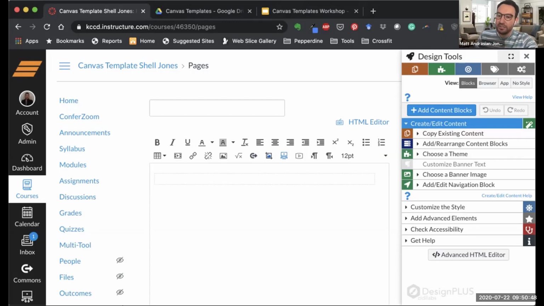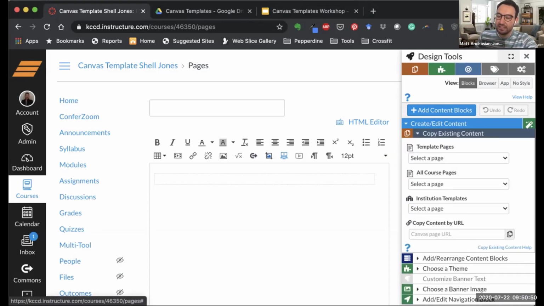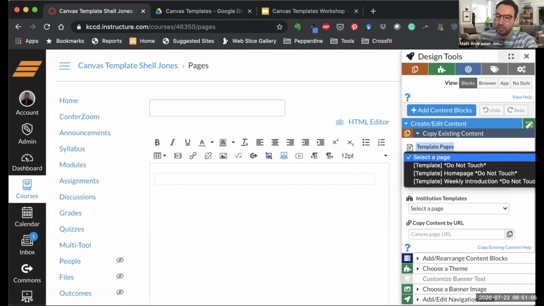So when you open design tools and you click copy existing content, right? So create edit content, copy existing content, you're going to see that there comes this line item right here called template pages. And then what you want to do is go ahead and select from the dropdown the type of page you want to create. So for example, here, let's say I want to make a weekly overview page. I'm going to find the template that is weekly introduction, and I'm just going to click it.